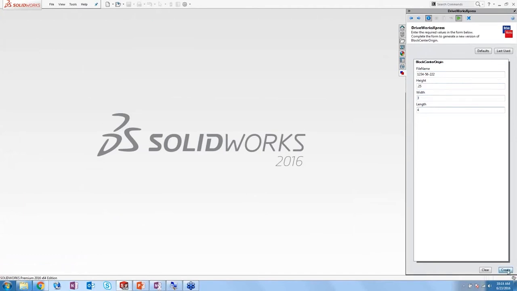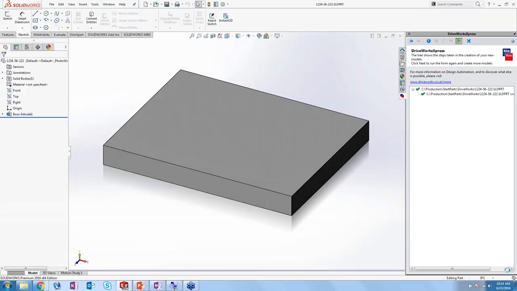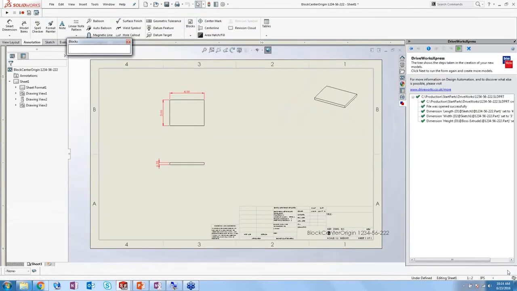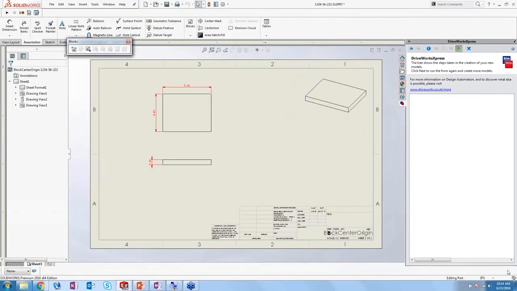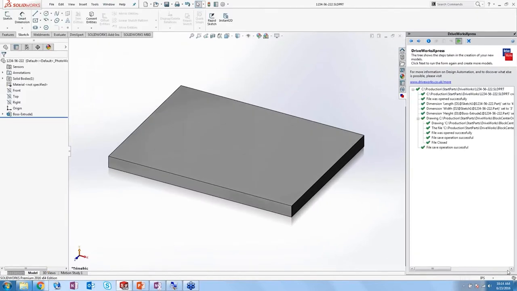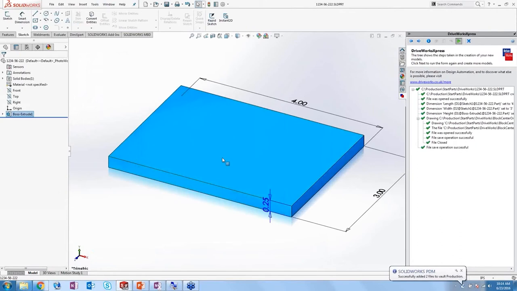I'm going to hit the Create button down here in the bottom right-hand side, and I hope the video shows it. You see it's building the part, and also the drawings are going to pop up. So now not only is it making the parts, it's also making that drawing too. This is the exact same part that we just did, except DriveWorksXpress did it for me.